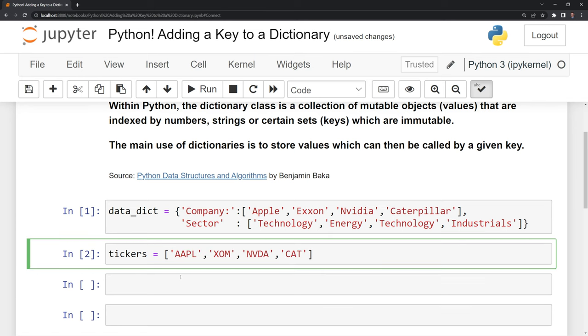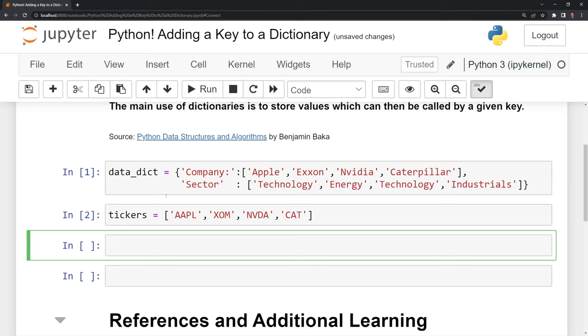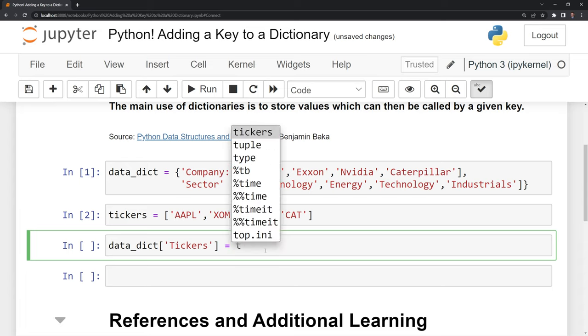To add the tickers and create a ticker key, I am going to call the data dictionary. And then within the brackets, I am going to name the key. I am going to call it tickers. And to embed it within our data dictionary, I simply set it equal to our tickers variable.